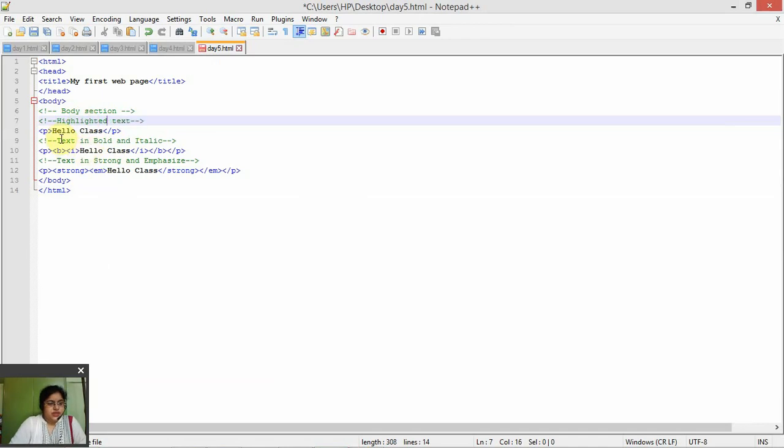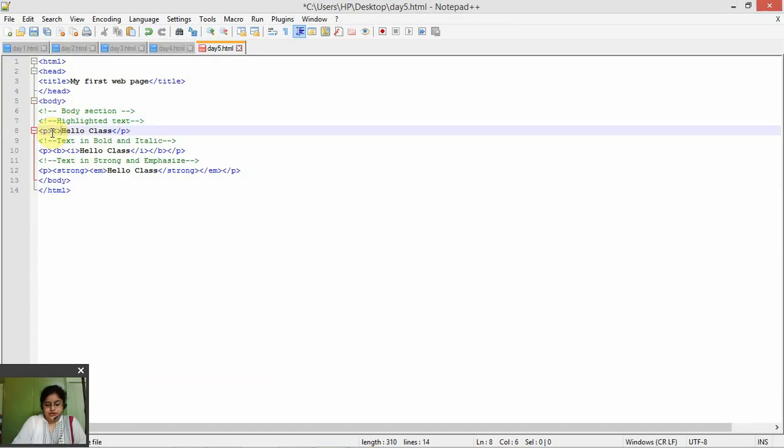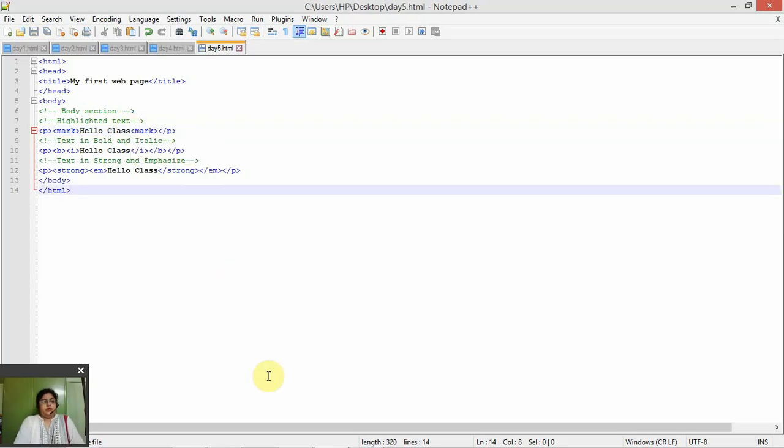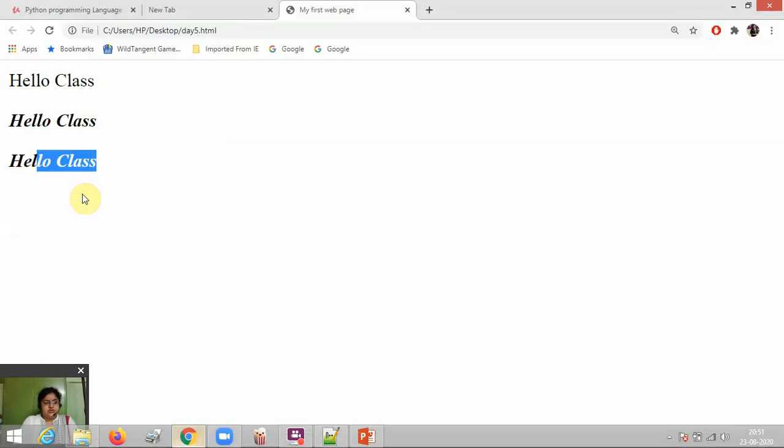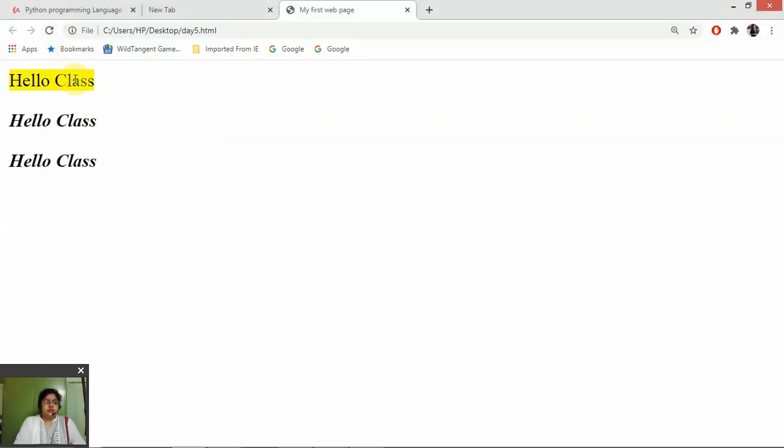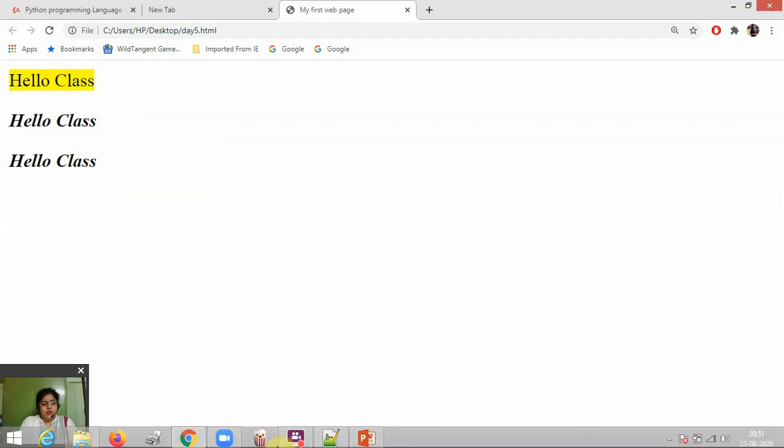Okay, mark and /mark. Okay, save it and just refresh it. As you can see, the normal text has been highlighted with the yellow color, because the highlight color by default is yellow.